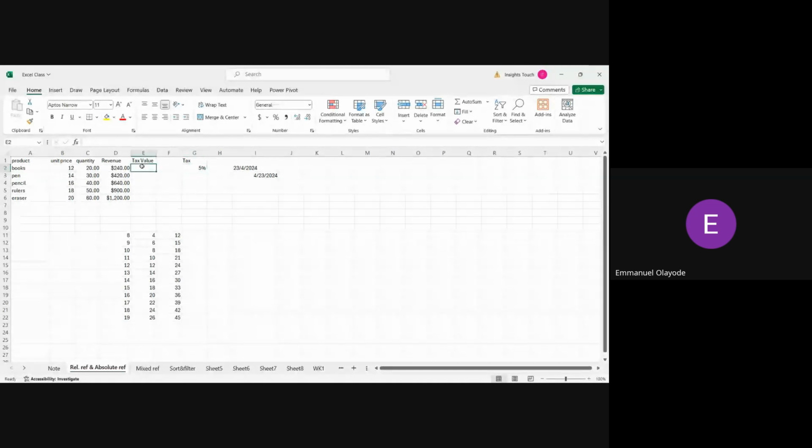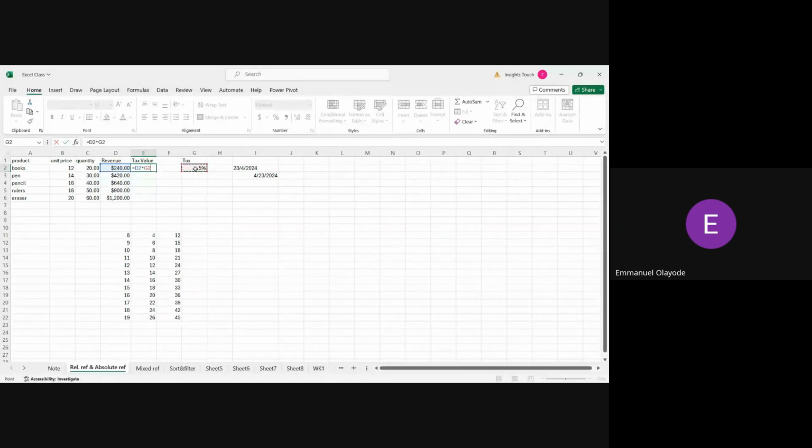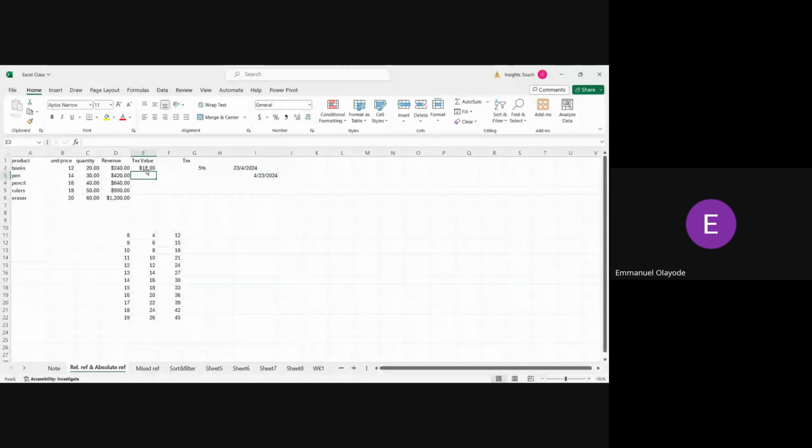So a very good example is this. To get the percentage, you have to multiply the revenue by the percentage, 5%. Now this one is giving me the tax value. The tax value, that is 5% of 240, is $12. Now for me to apply this formula to the other cells, and I want this 5% to be multiplying all the values, then I have to lock the percentage cell. Because if I drag it normally here, it's going to give me relative referencing, because that's the default type of reference in there.